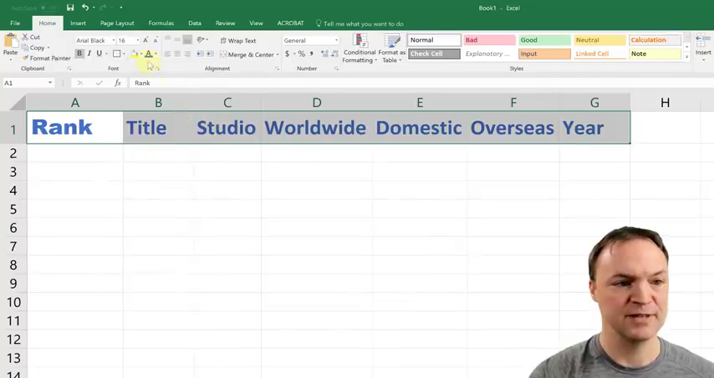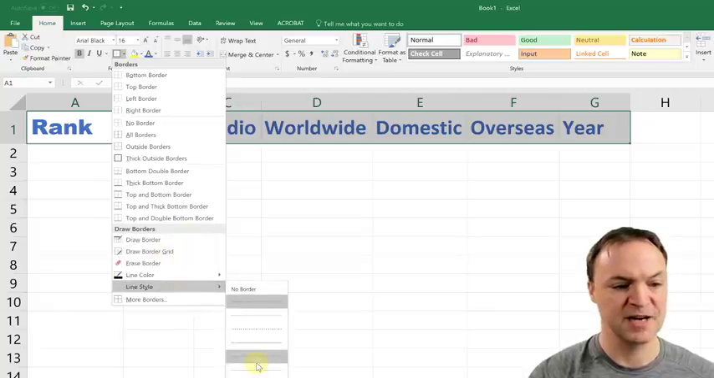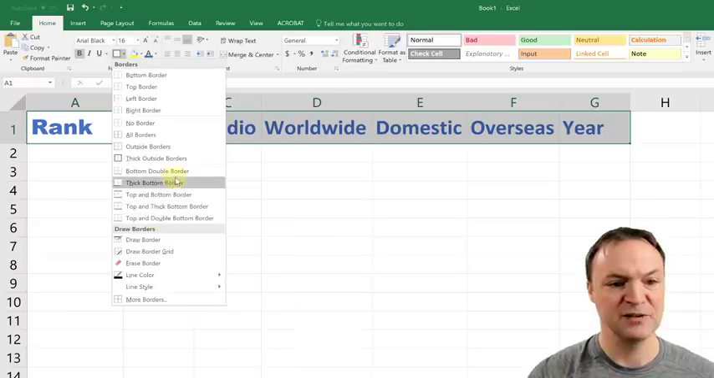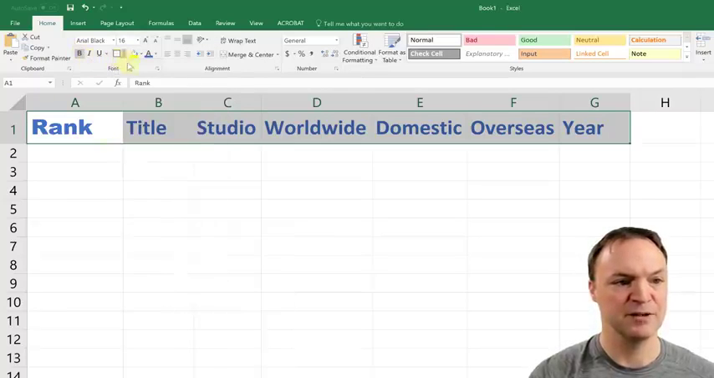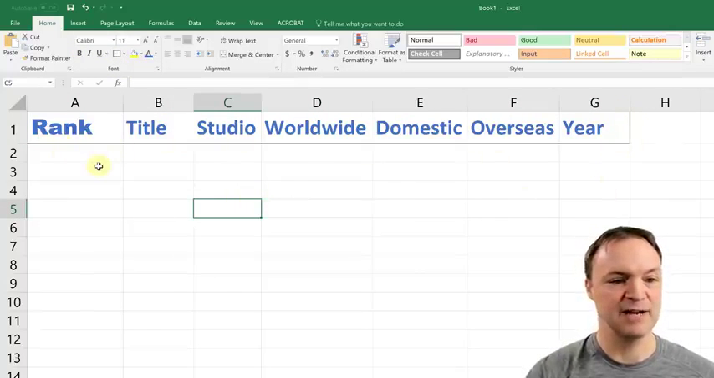If I wanted a border around it, just click in here and you can go through and draw borders, and you have different options on the styles. You can also change how thick you want your border to be. So if I click off it, now you can see that line that goes around it.